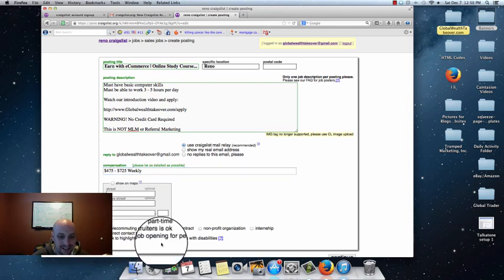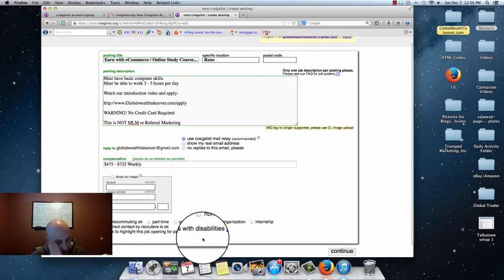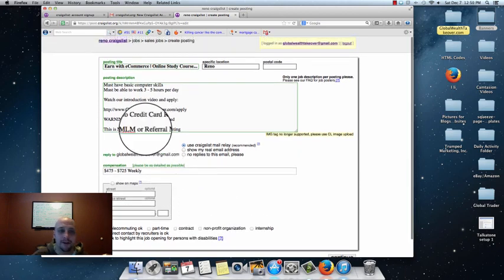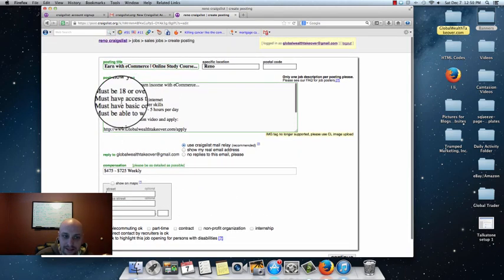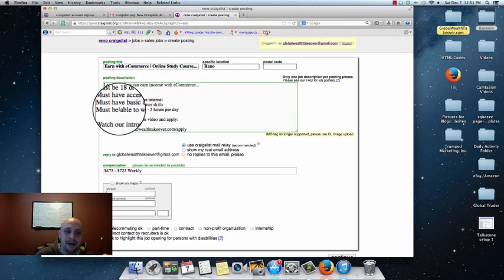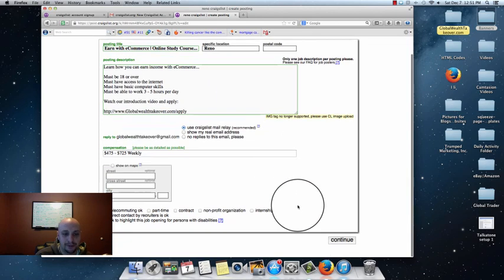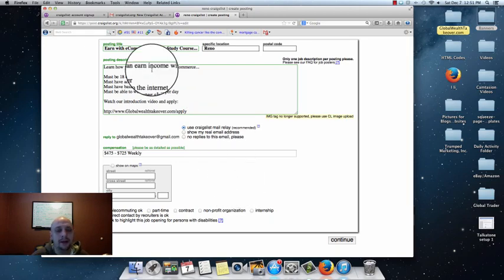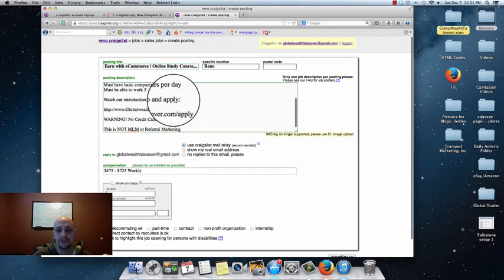Okay, we're going to highlight this job for people with disabilities because anybody can do this as long as they meet the criteria: they're over 18, have access to the internet, have basic computer skills, and are able to work 3 to 5 hours per day. So if they're telecommuting, anything, it doesn't really matter, okay? So our ad is all done.